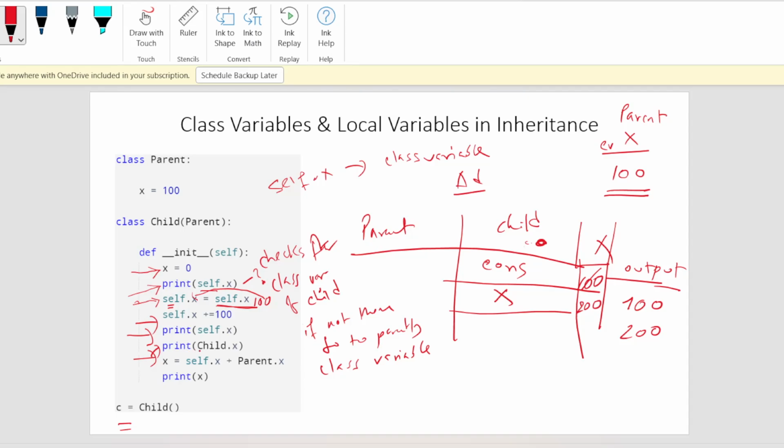Now, I want to print child.x. Now, I'm using the class's name. Therefore, I'm trying to find a class variable belonging to the child. There is no class variable belonging to the child. So what I do is go to the parent class and look for a class variable named x. So I have over here 100. The output will be 100.